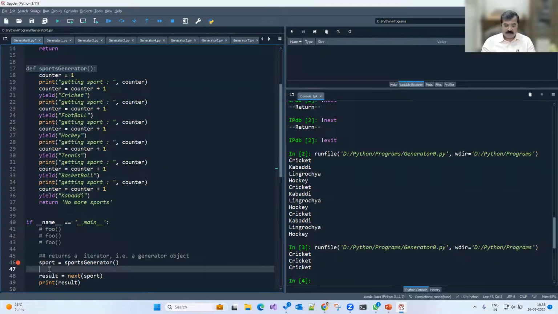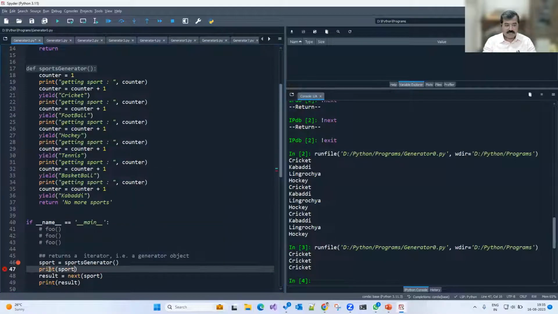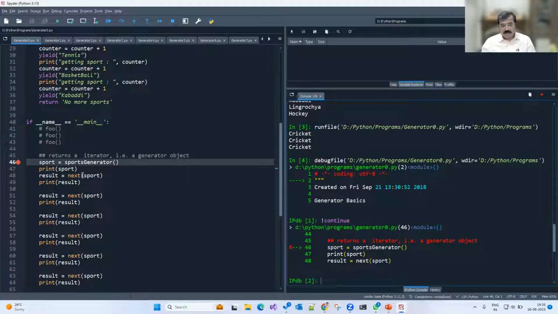Just to understand that, let me print this particular object for you here, and let's understand what this object called sport is all about. Just for the sake of understanding, exploring, let's debug this particular code. We are at line number 46. We give a call to this function called sport generator.